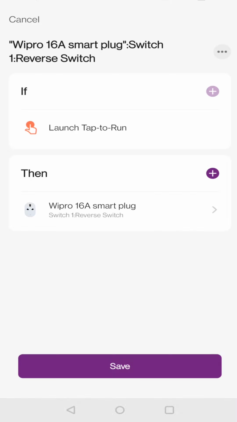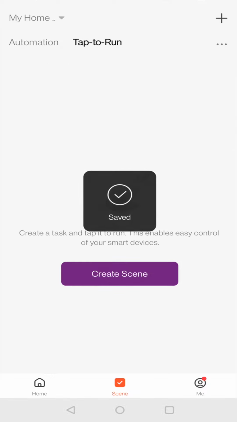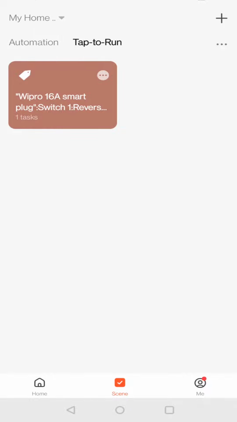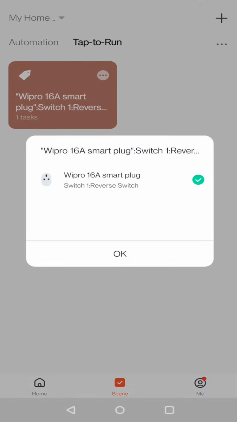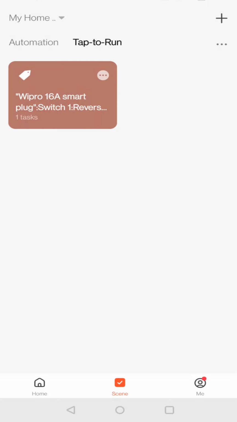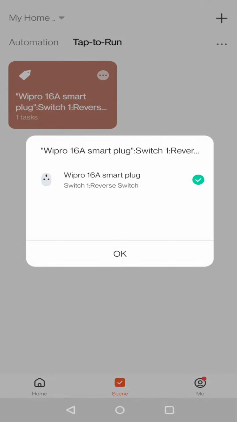There you go. So our first manual or tap to run task is created. We'll just click on save. There it is. So if I click on this task now, I get a message saying that the task was executed and my Wipro smart plug has actually turned off because it was turned on. So now if I click it again, I see a success message and my smart plug is turned on again.